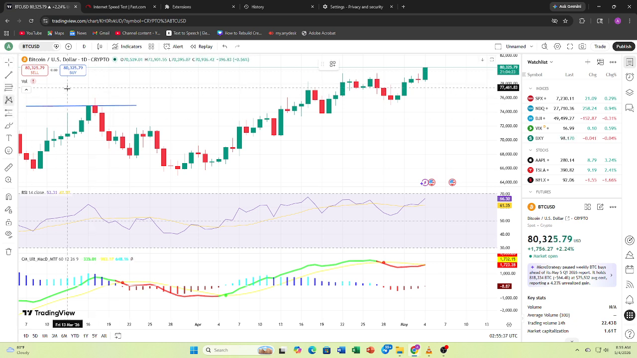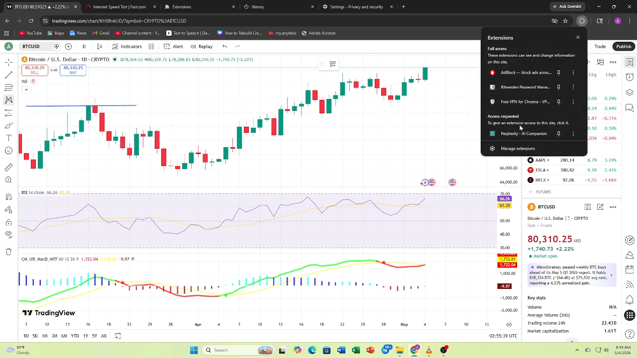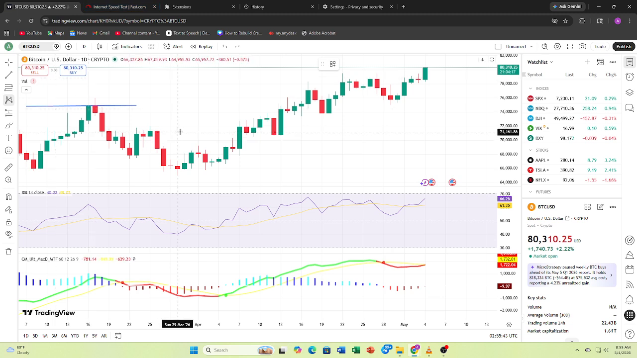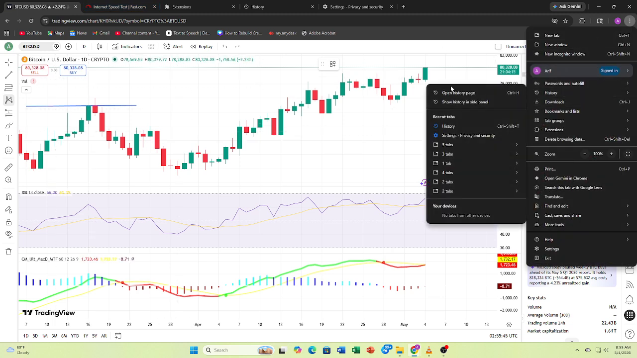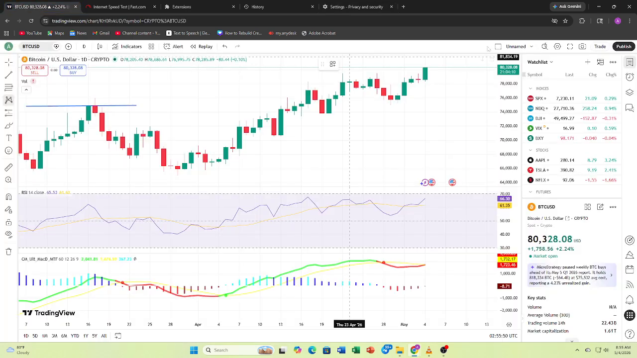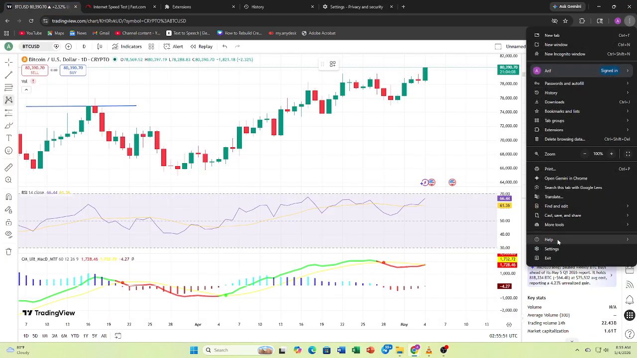Browser extensions can also interfere with tools. Try disabling ad blockers or script blockers, then reload the page. Now, cache data can cause tool glitches, so clear your cache or open TradingView in incognito mode. An outdated browser can also break drawing tools, so make sure your browser is updated and reload TradingView.